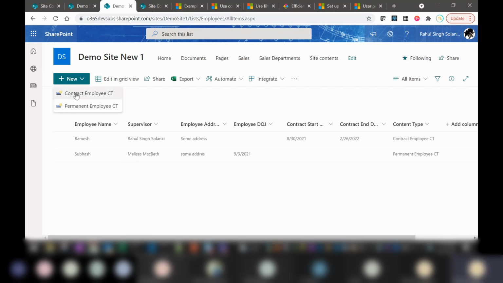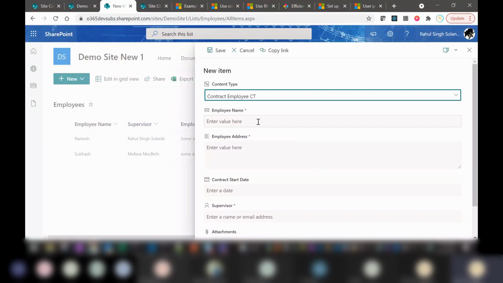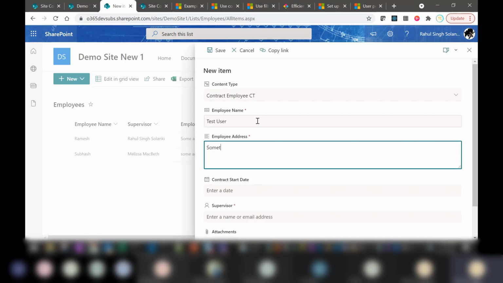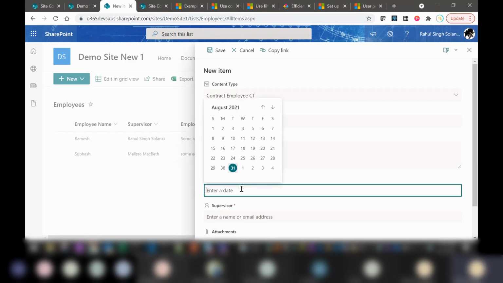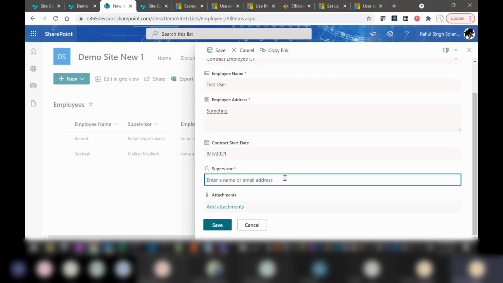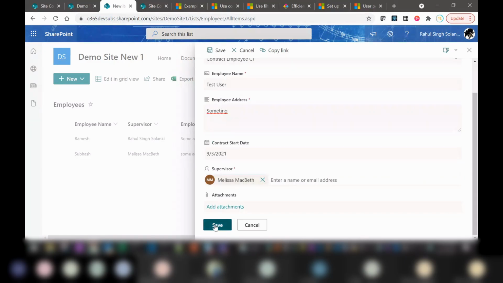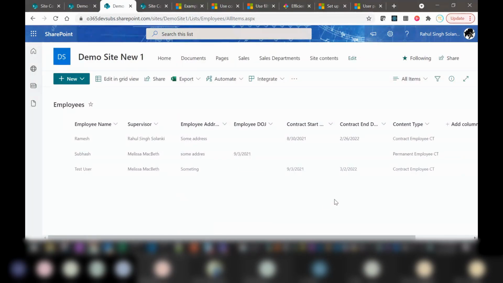Let's add one more contract employee and see if it is still working. Just give a test user something. Start date is, supervisor. Okay, so this is working, everything is working, right? This is the main benefit of content types. I hope you understood why we should always create columns through site columns and content types. It's reusable.